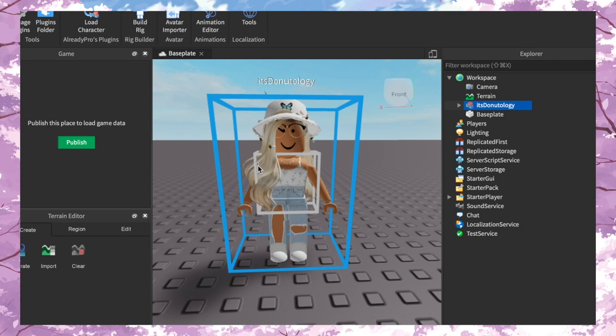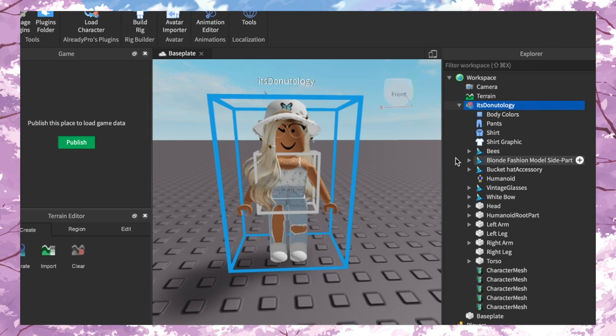But I like to make a couple of changes before I go into the next app. So I like to open up here, and it has your username or the username you're making it for. Click the triangle over here, and then I like to remove the face of the avatar because I just think it gives it a cuter, more aesthetic look.